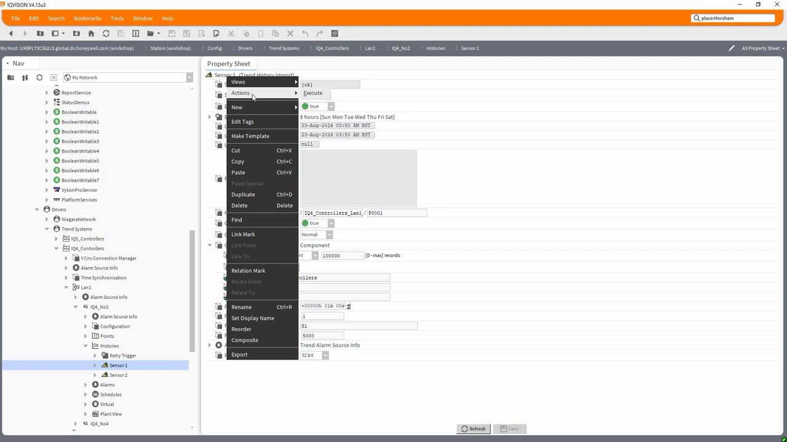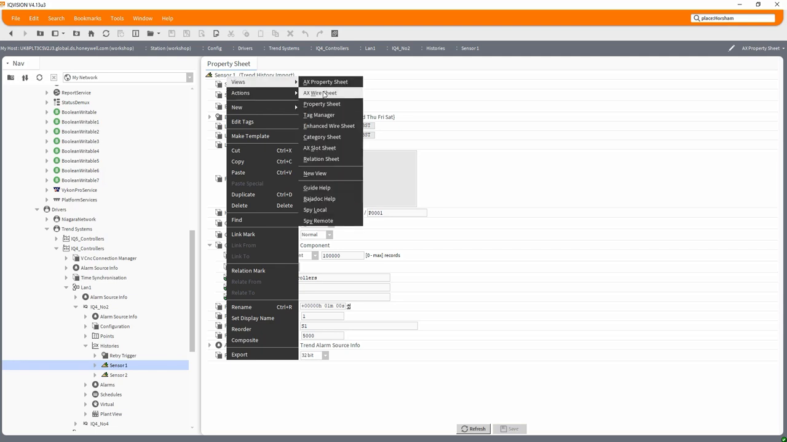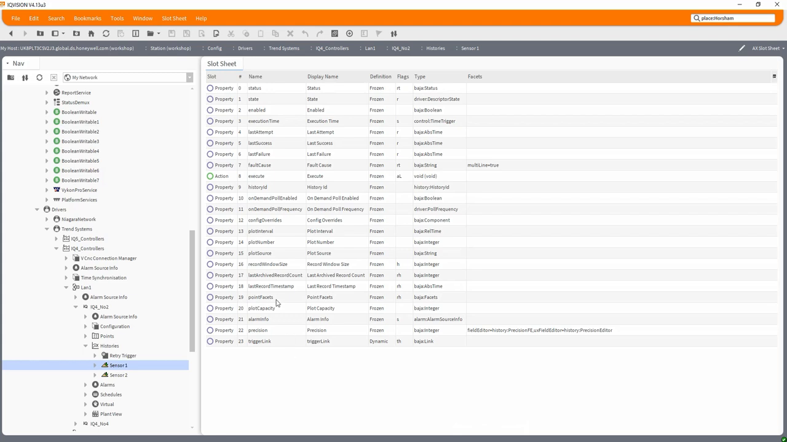So I need to find out what I need to go and get. I'm going to look at the slot sheet for my history importer and find out what the config is. There we go. So this is the piece I need to pick up. It's a Baja component and it is called config overrides, all one word. And I've got to work out the capitals in a bit.